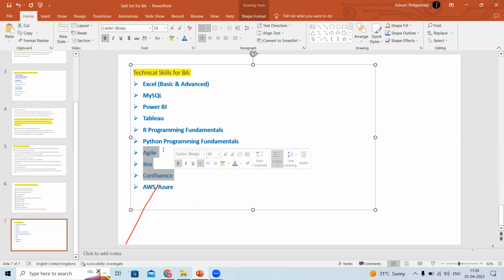If you want to work in the IT industry, and you go for any kind of interview, the interviewer will definitely ask what is Agile, what is Jira, what is Confluence. So we need all of these skills, not only bookish knowledge. We need to gather these skills, right? Got it?